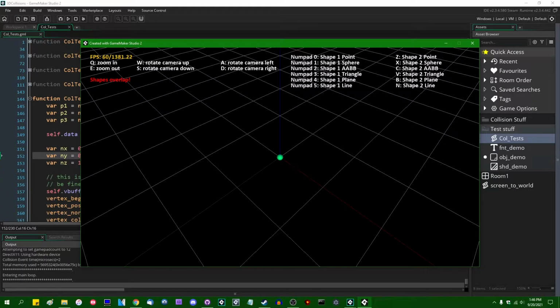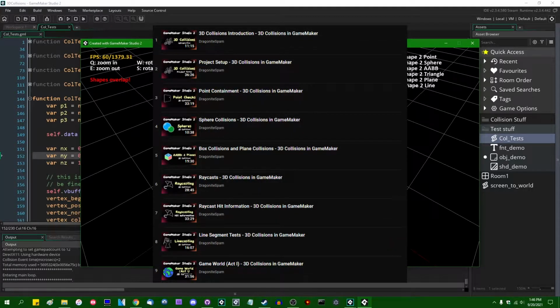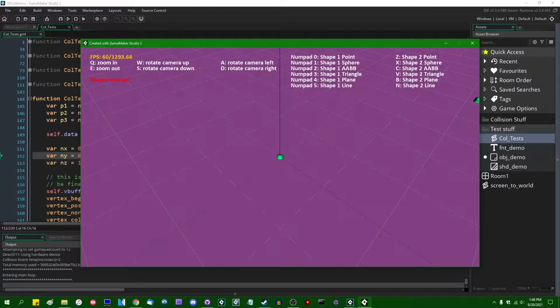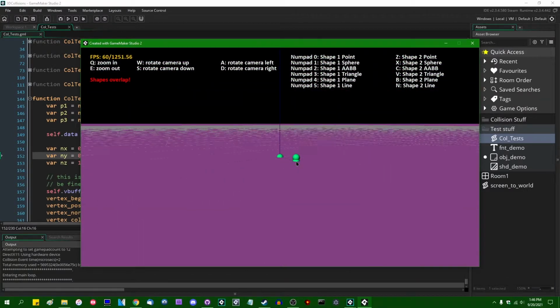So this is going to be the beginning of what I believe I called Act 2 of this 3D collisions in GameMaker series. The first act, if you have not seen it already, was all about figuring out collisions between basic points, figuring out if basic shapes were intersecting in GameMaker, including the point, the sphere, the axis aligned bounding box, which in common parlance you might just call a brick, and the plane, as well as a raycast and line segment cast into each of these shapes.